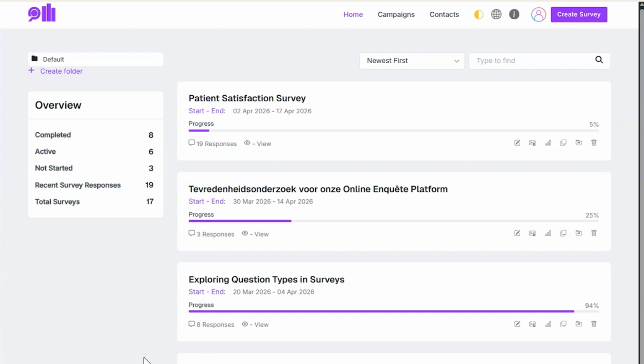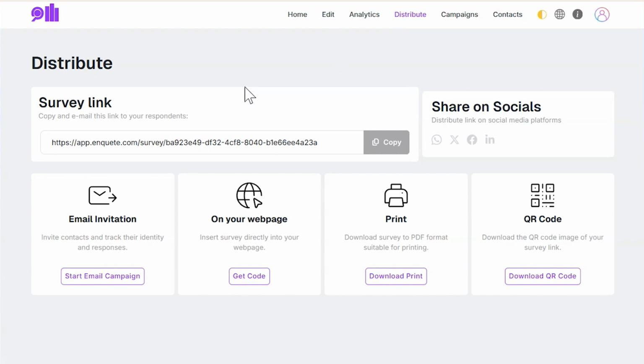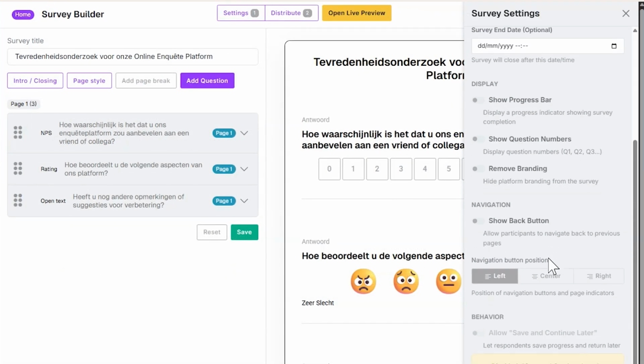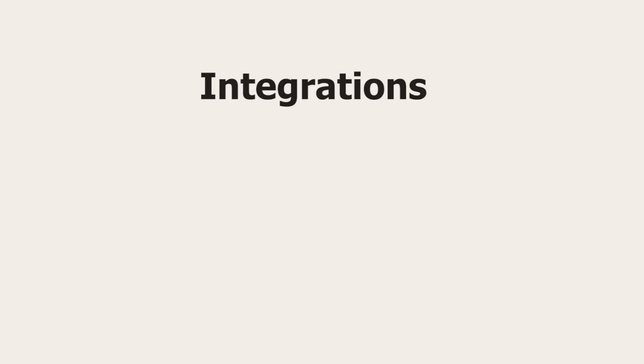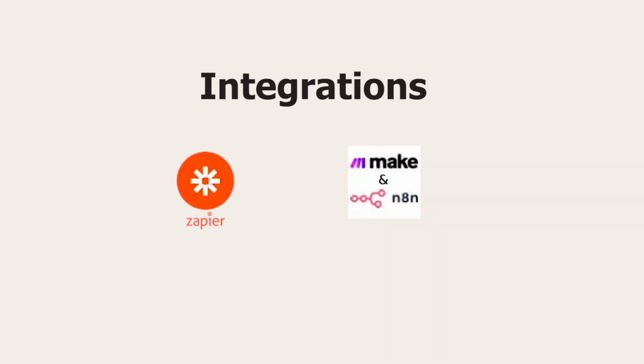There is still much more to discover while you use the Enquete platform, such as the various distribution methods it offers, logic configuration, kiosk mode surveys, implementing integrations using Zapier, Make.com, and n8n, and a whole lot more features for you to discover.